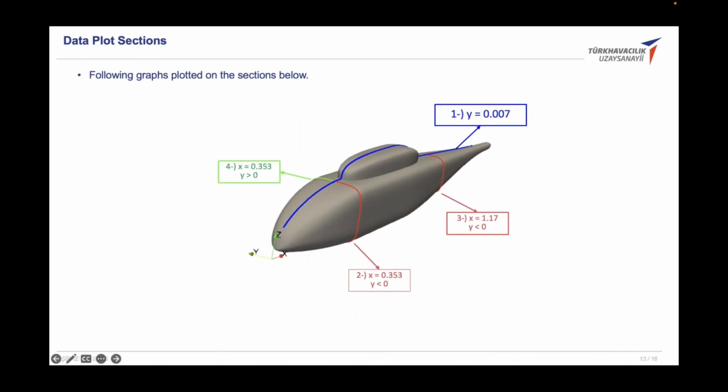Next graphs, NASA set the probes to these sections. So we will plot the CP section in those sections. The first one is Y normal. It's almost in the center line. The others are in the X normals.